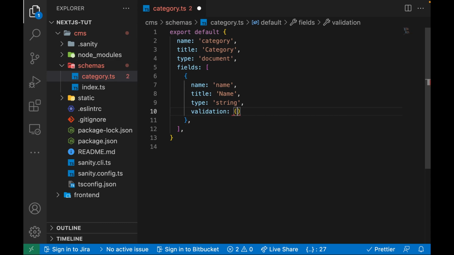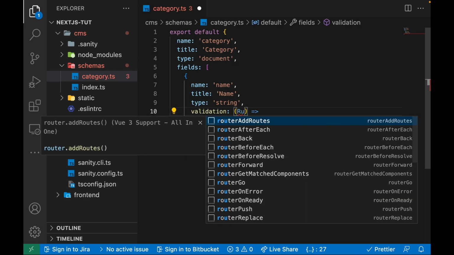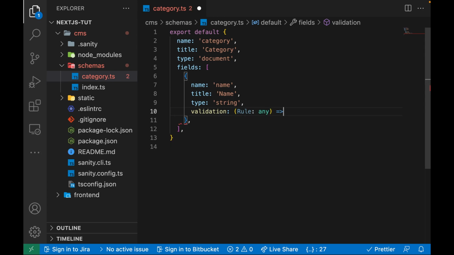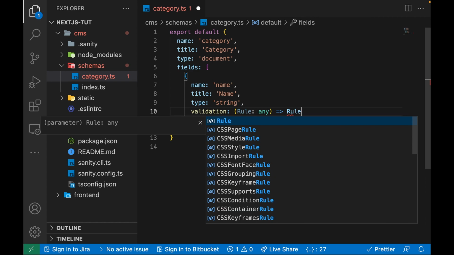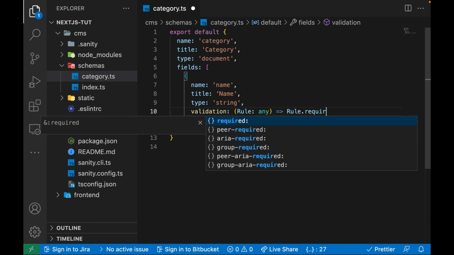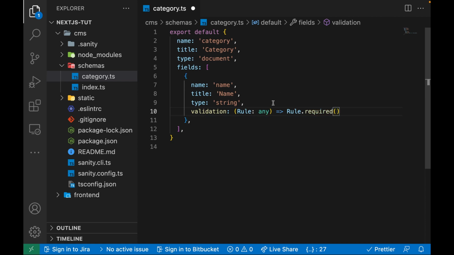And this validation function, we can use an arrow function, is going to have one parameter, which is the rule. And we can say this rule is going to be of type any. And now we need to return rule and then have the different rules that we expect. So in this case, we expect this rule, this string to be required. Okay, so that's for the name.